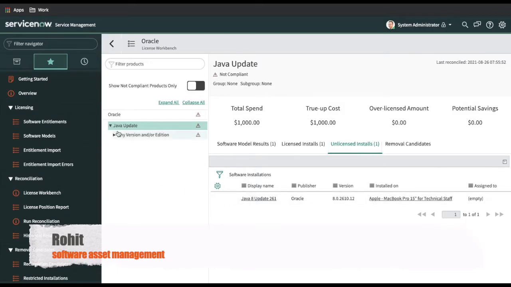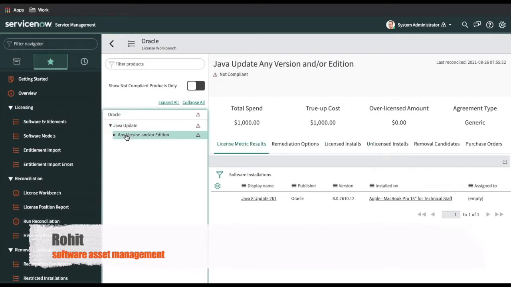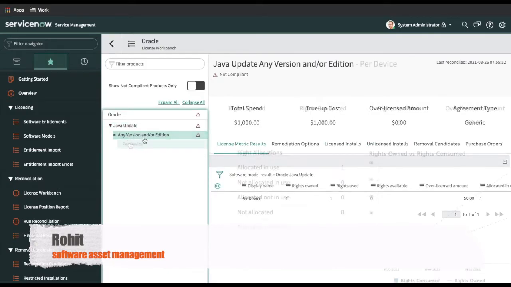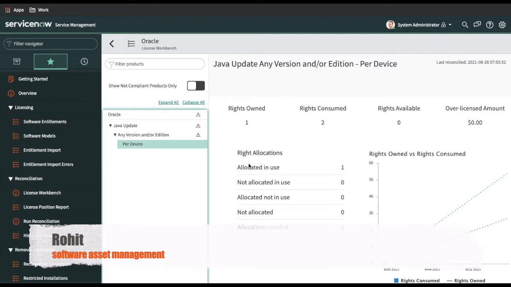If you click here and click any version, any edition, and click the per devices, you will be able to see the rights owned. So how many rights am I owning? I am owning 1 right and I am consuming 2 rights. So that is the issue.